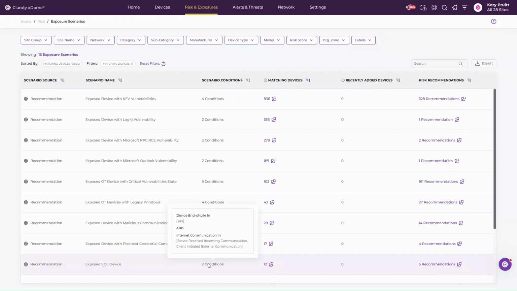For example, assets that are actively communicating to the internet while running end-of-life operating systems that cannot be further patched. As organizations continue their transformation journey and continue to optimize their operations, new assets that meet these conditions can be identified every day, and this capability allows organizations to quickly identify and respond to these assets.